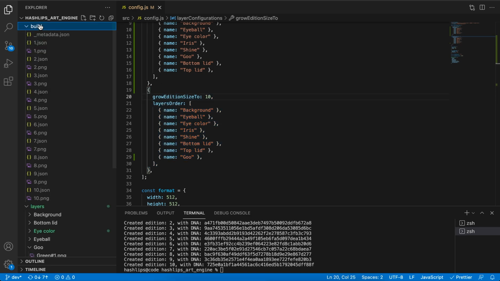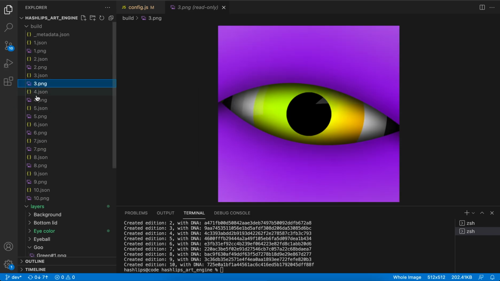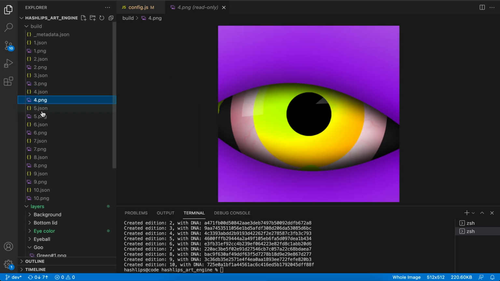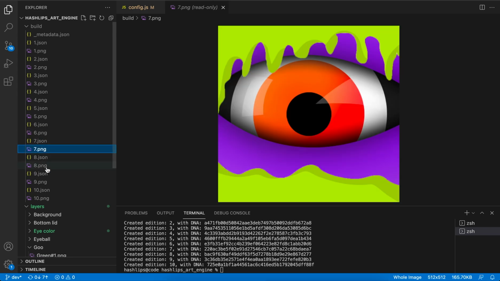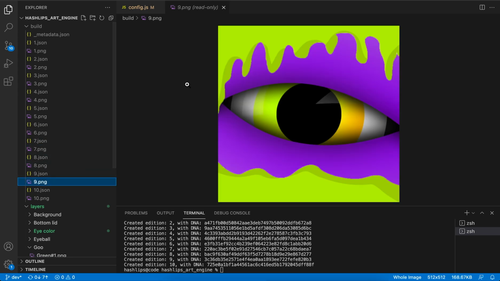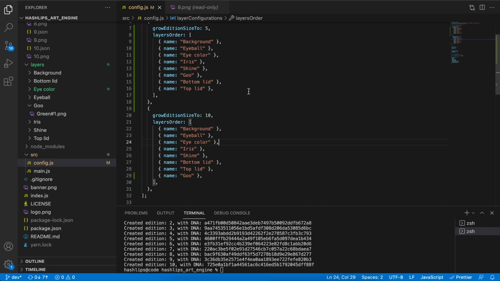So let's go and check it out in the builds folder. If we go and have a look at PNG1, we can see that the GUI is below the lids. If we go down and we go to 5, which is the last one of those, and we carry on to 6. 6 is now triggering our latest layer configuration. So onwards, the GUI will now be on top. This might be a simple example, but you can see how powerful this gets.